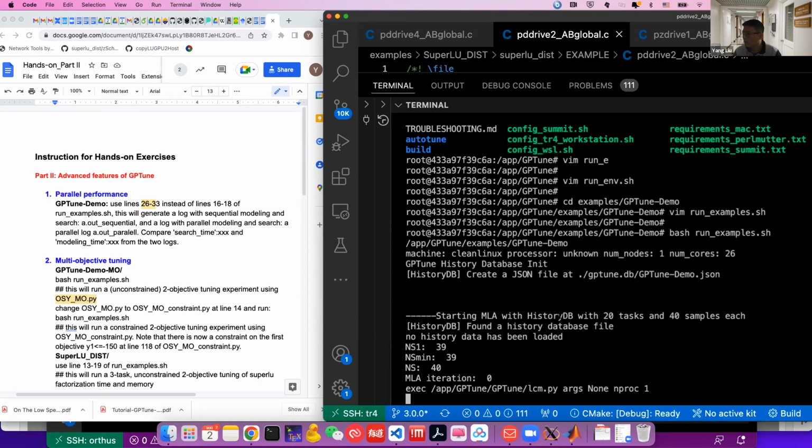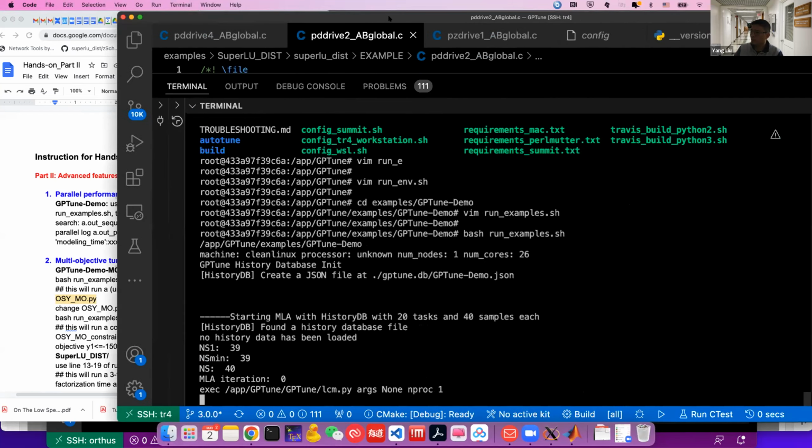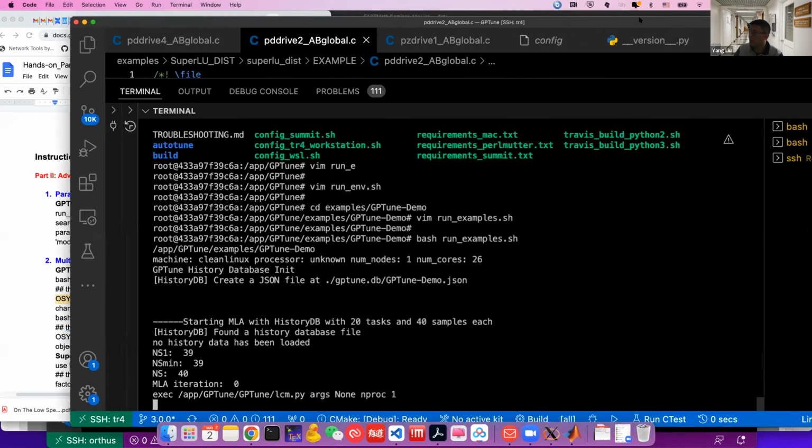It's taking longer than expected. It's slow because there's one compute node shared by all the participants. Okay, in the meantime, let me try the second one.